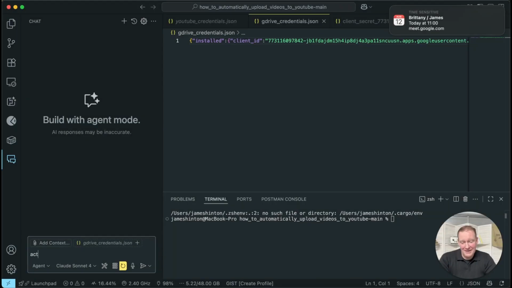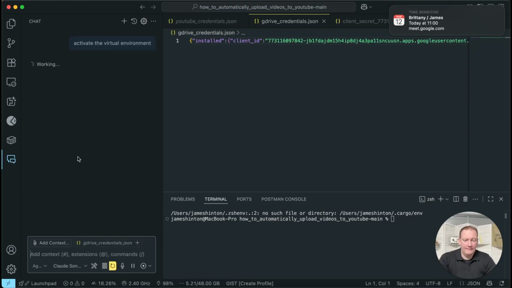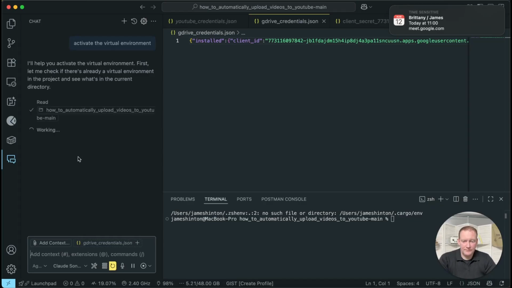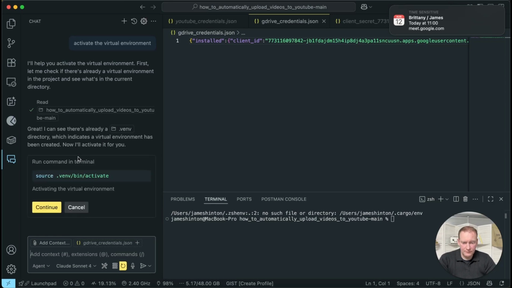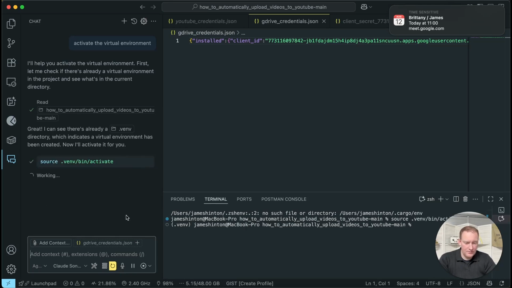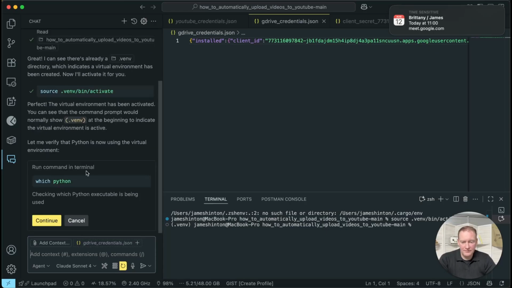You got this, like, activate the virtual environment. Great, look at that. Tells you what you need to do. And if you push continue, it's going to run it for you. How good is that?